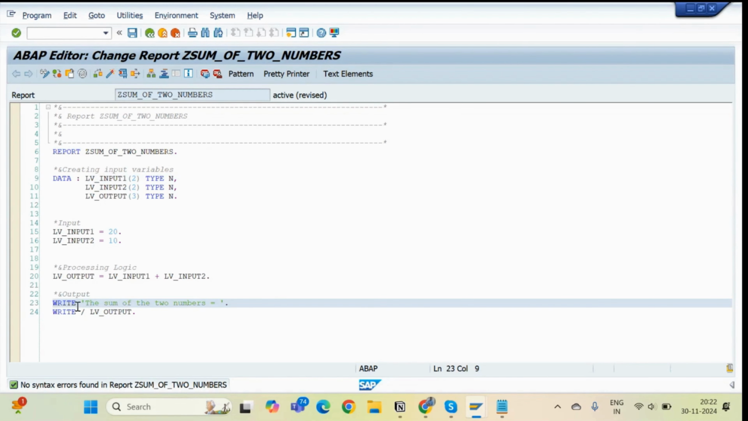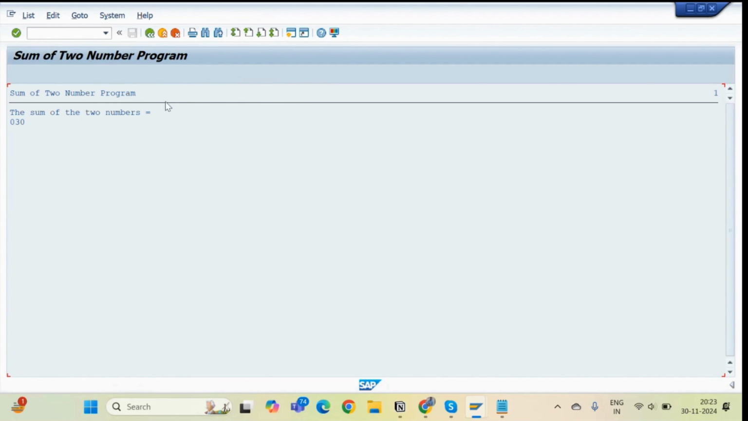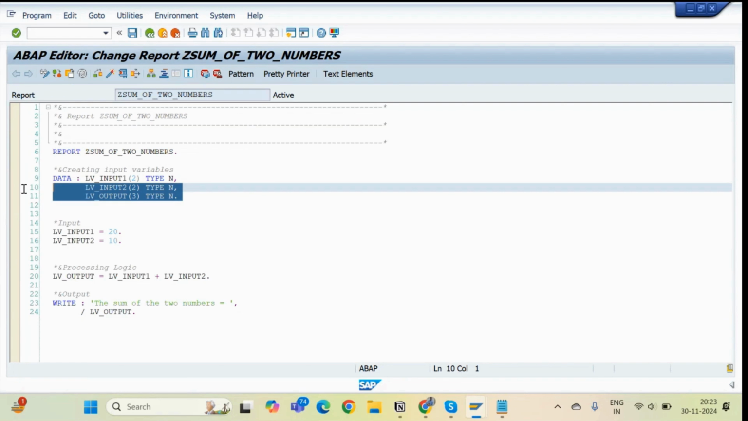Same thing we can do with this write statement. Just give a comma here, and here we will give a colon, and just remove this thing. See, still this thing will be printed on the next line because I am using the slash keyword. So no syntax error, activate, execute. Is this thing clear?